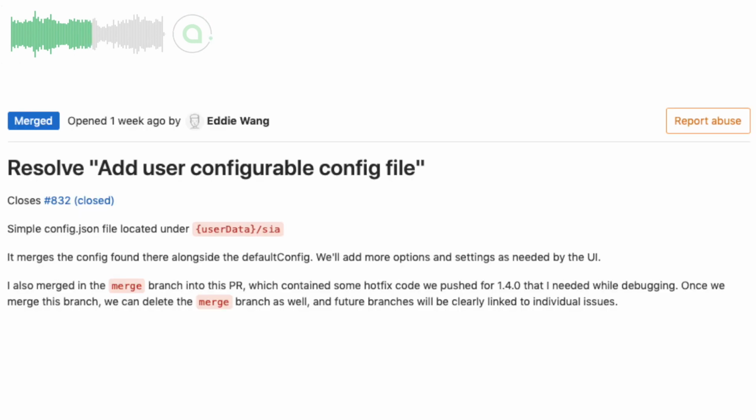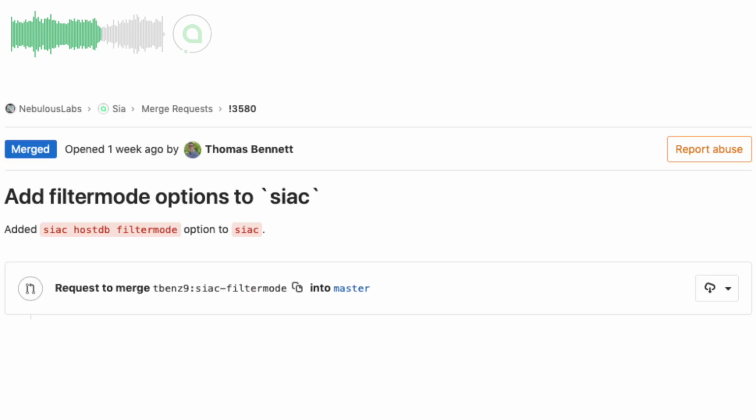Eddie re-added a config file to Sia UI, useful for customizing tasks in Sia. tbenz9 added the command siac hostdb filter mode that allows changing the host filtering mode for renters from whitelist to blacklist, or disabling it completely.